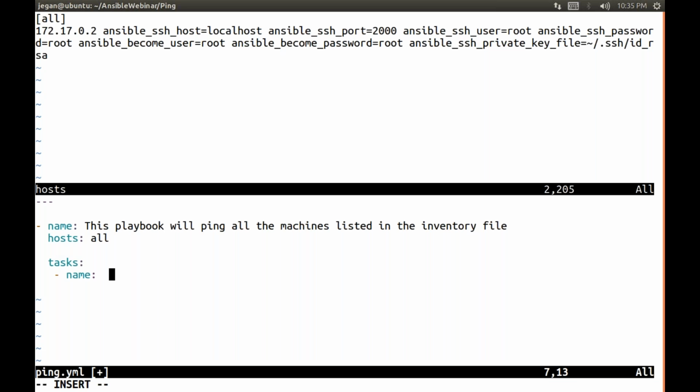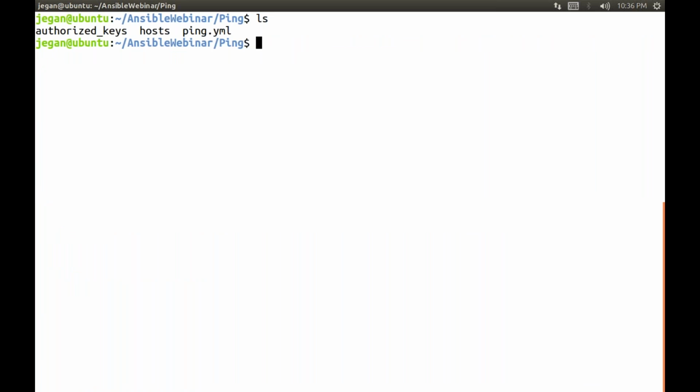So here I'm going to say ping the machine. Now we're going to use a module, the same module that we used from the command line. We are using the same here within the playbook. So this is a very simple playbook, and this ping module doesn't take any kind of argument. I'm going to save this and come out of this.